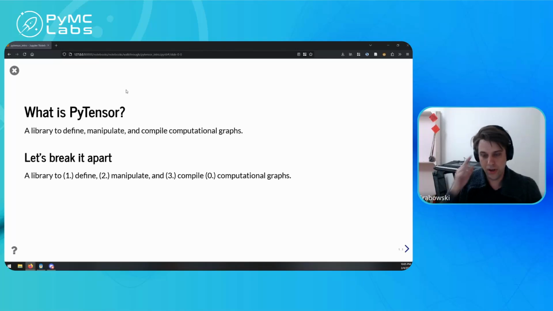Okay, so we're talking about PyTensor. What is PyTensor? It's a library to define, manipulate, and compile computational graphs. So we're going to go through what this means by examples. This definition was criticized by Bob Carpenter, one of the authors of Stan, on our forum.